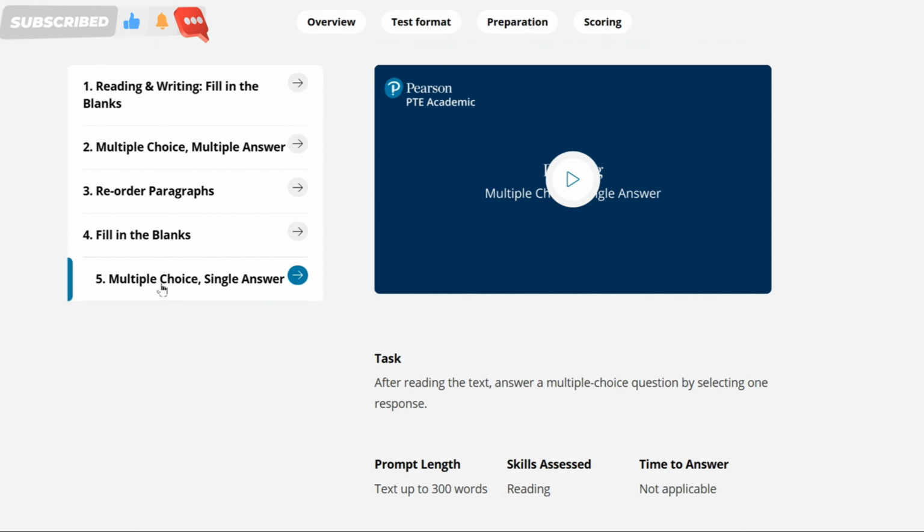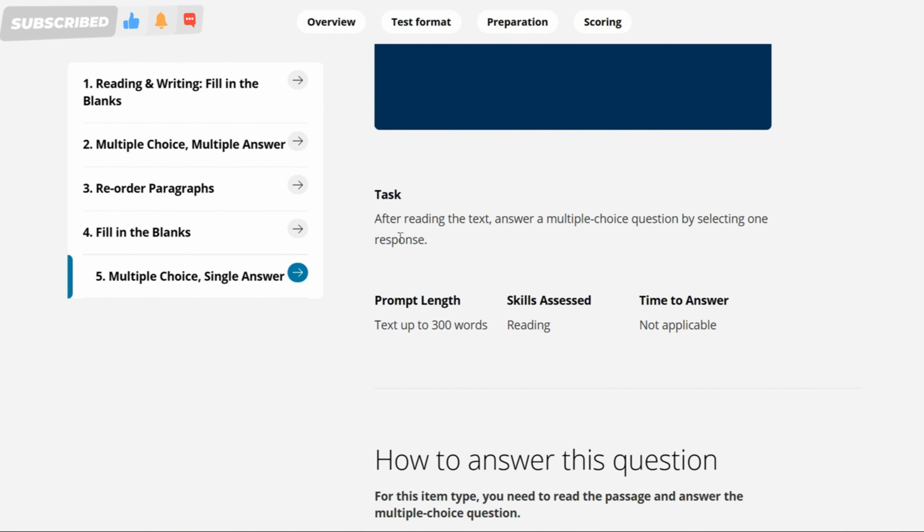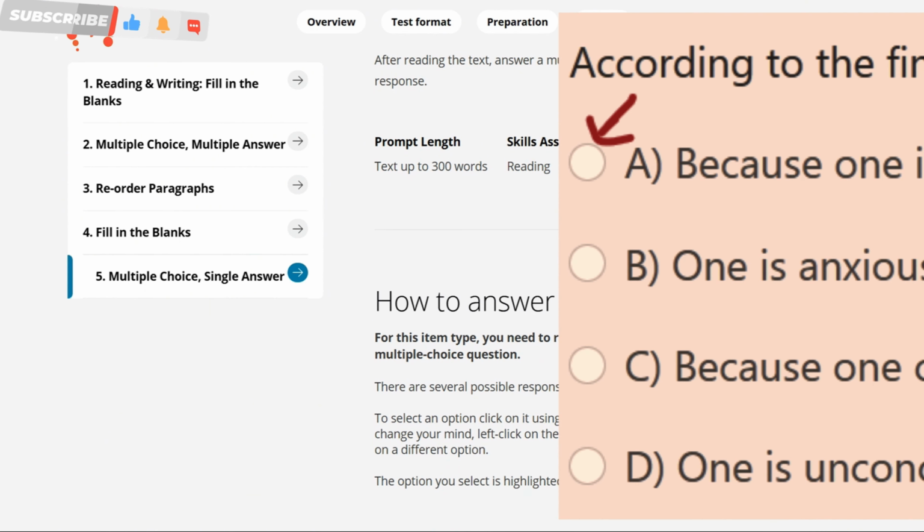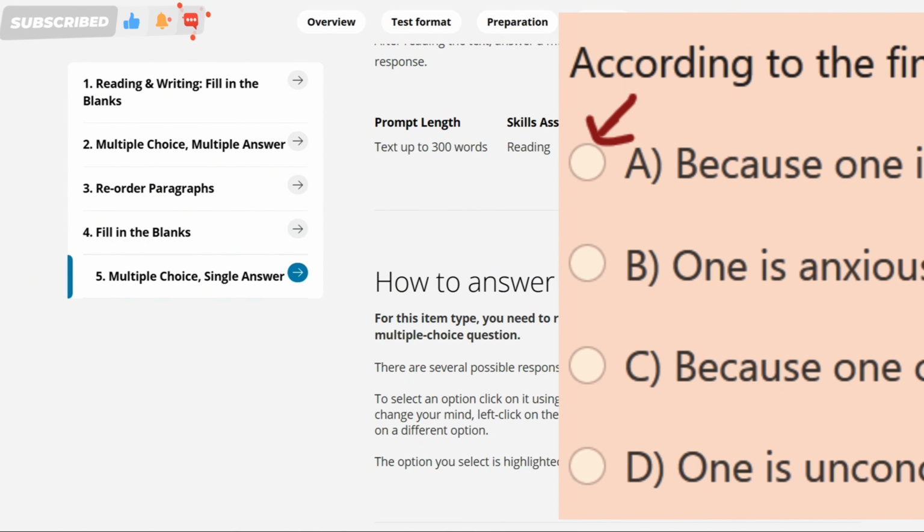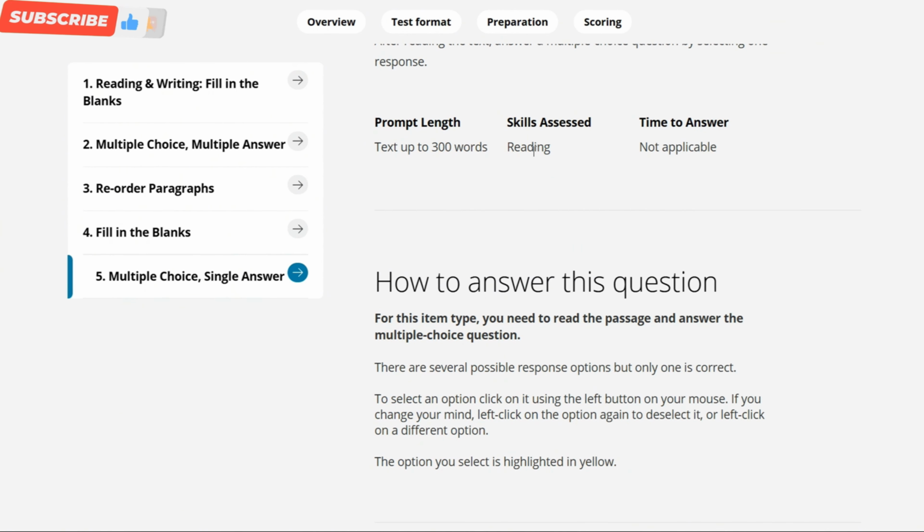Next, we will be having multiple choice single answer. I will tell you in my coming video which are the important ones, which are not, and which you can skip and which you should not. In multiple choice single answer, you will have this task: after reading the text, answer a multiple choice question by selecting one response. So remember, you will have radio buttons from where you can only choose one answer. Marks only go to reading.